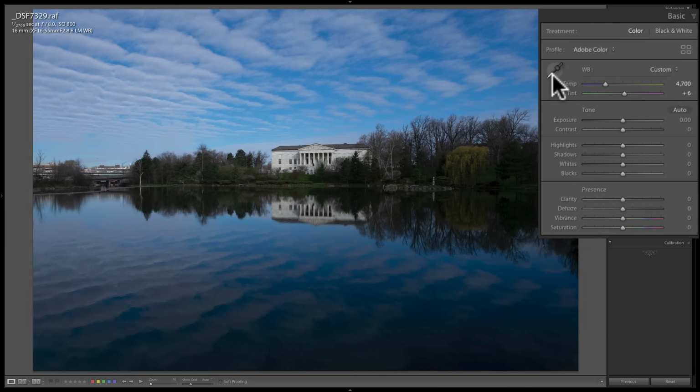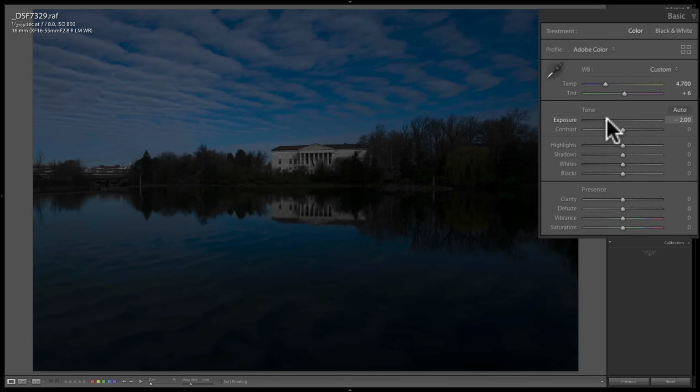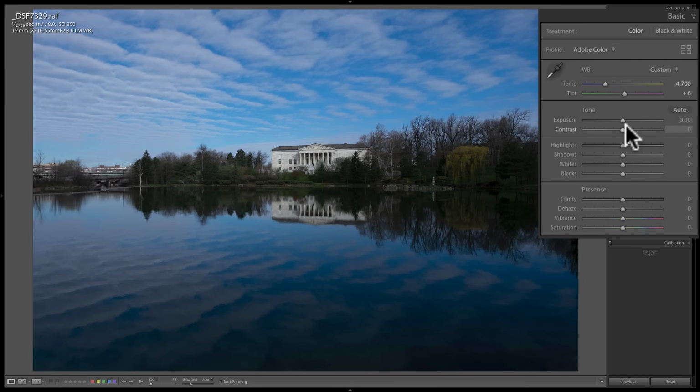Now hopefully your image is exposed properly and you don't have to adjust the exposure slider, but there are times you do. You might have underexposed the image or overexposed the image, so you would adjust it here. You'd add exposure by moving that slider to the right, or take away exposure by moving it to the left. I again could reset that slider by double-clicking on the word exposure.